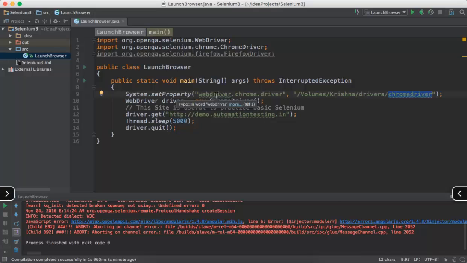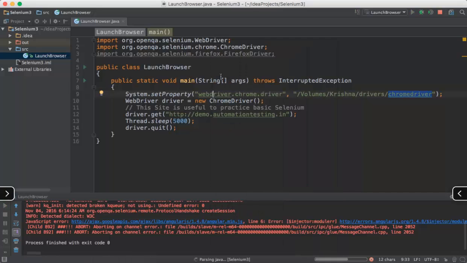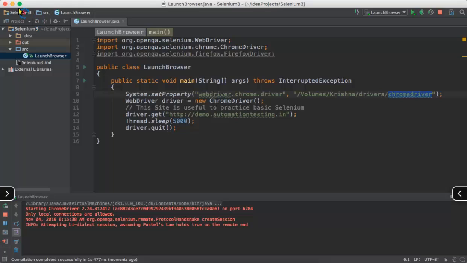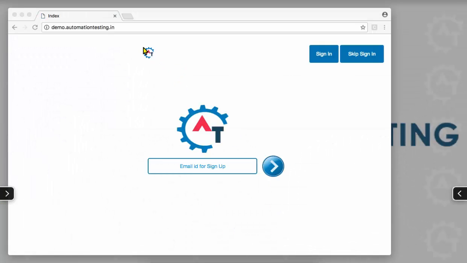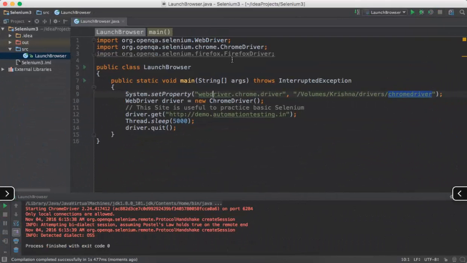Nothing else to change, the same thing, and I'll minimize this. See, it opened Chrome and navigated to demo.automationtesting.in, and it waited for 5 seconds and closed. Okay, now we will see how it works in the Safari browser.